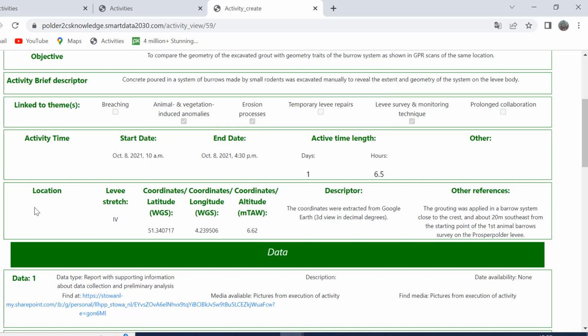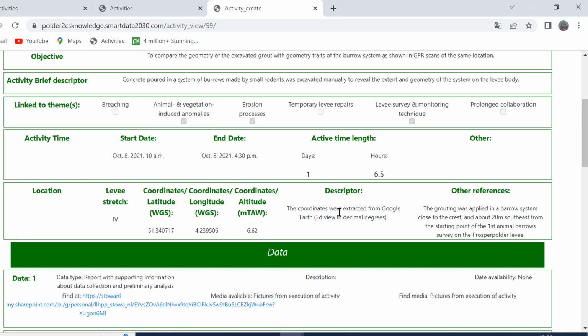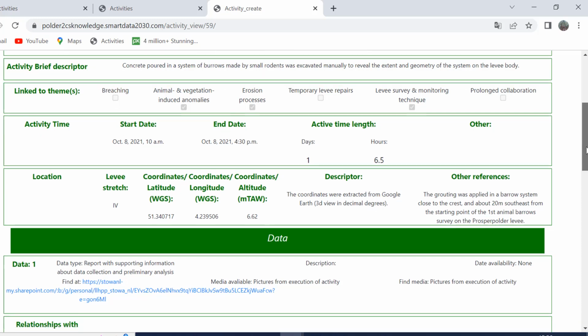Regarding the location, we have the section, the relative section on the dike, and we have the geographical coordinates. We have also a descriptor because many times it is not enough to represent the location by a point or by a surface, and we have other references if needed.